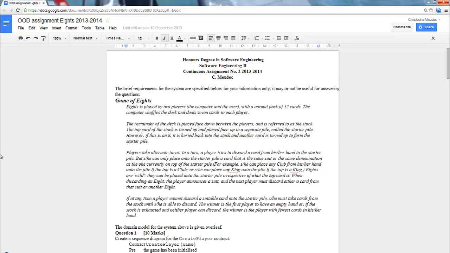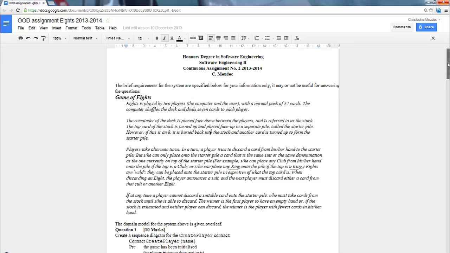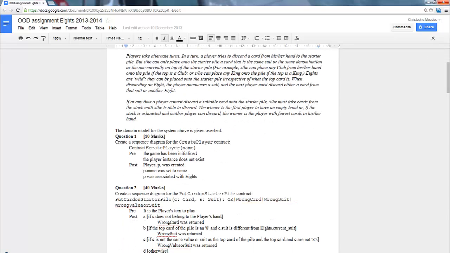Okay, this is the first question of this assessment. So it's a game. It's a game of cards. It's called Game of Eights, and you have the rules here. The first question is to use the contract that is given here to create a sequence diagram for the createPlayer contract.